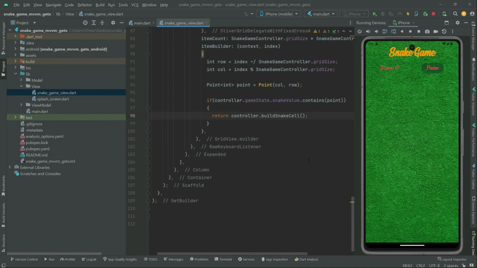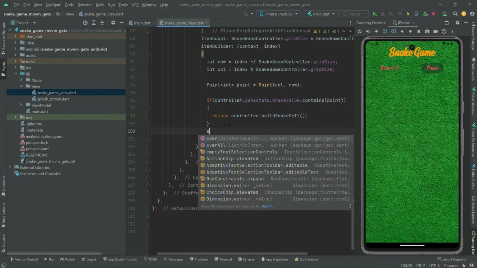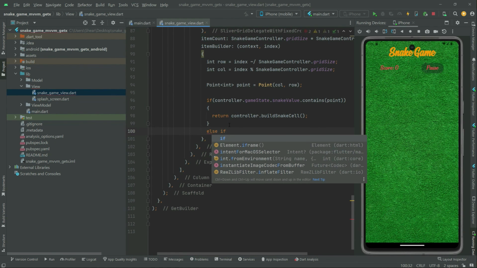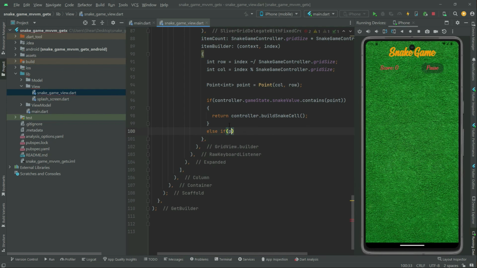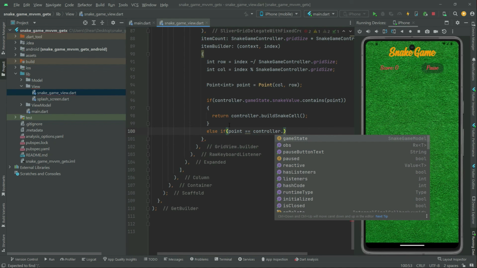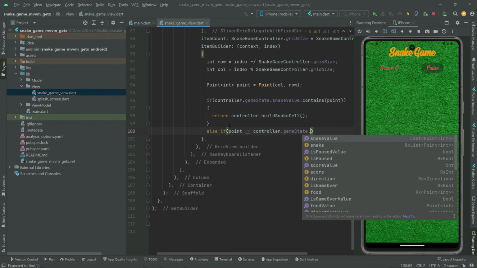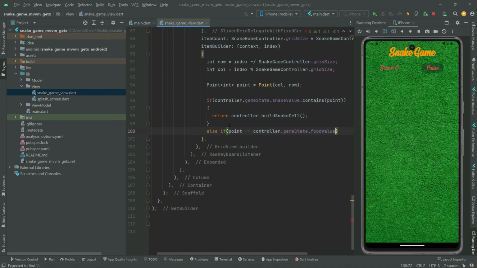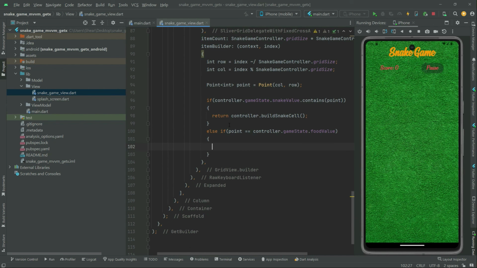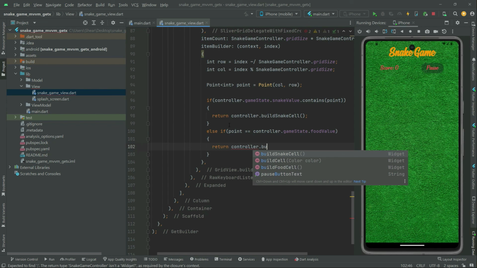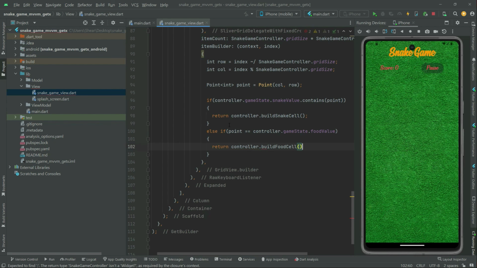Now right after that we will set the other if condition, and we will check if the point is equal to the first, the controller instance name, and then game state. Then we will check the food value, and here curly braces, take this down. Then right there we will return the first, the instance name controller, return the build food cell, you can see over here.